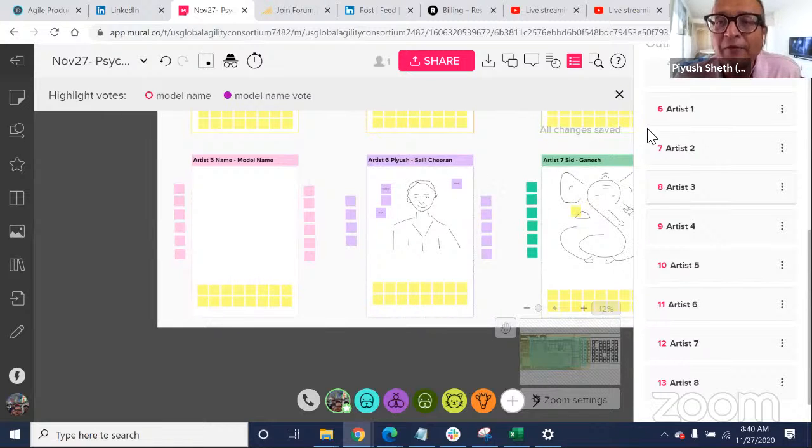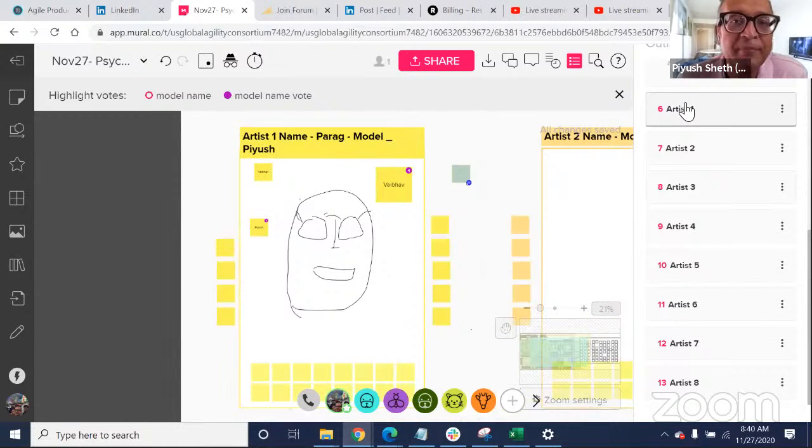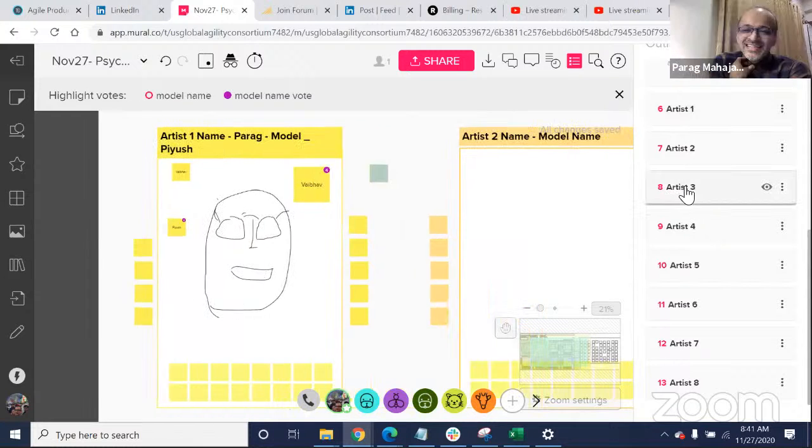Okay, so now what I'm going to do is go artist by artist and we can see what happened. So Parag, you drew Piyush. Okay, this is how I look in the eyes of Parag. And the vote was for Vaibhav. Okay, so that's what has emerged. That's cool. Communication gap, you know.